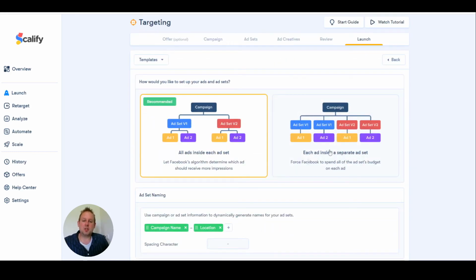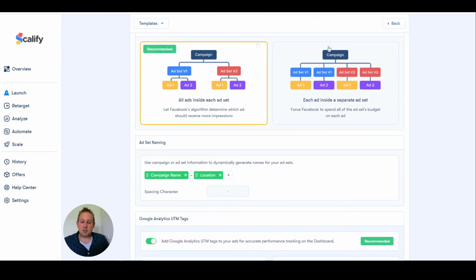Once done, you come to this launch overview and can take a look at these two different setups. For example, all sets inside each ad set let Facebook algorithms determine which ads should receive more impressions. This in general works well, but there are some instances where the Facebook algorithm is not even triggered yet, and all the ad spend, all the campaign budget, will go to a single ad set without testing the other ones. You might also want to split test this, so you can duplicate the campaign and go for this campaign strategy instead, which forces Facebook to spend all of the ad set budgets on each ad. Those are the two options.